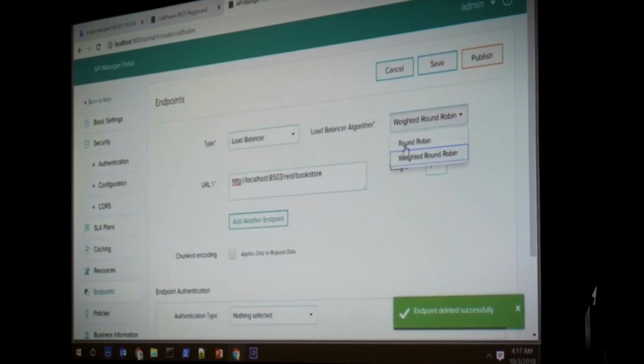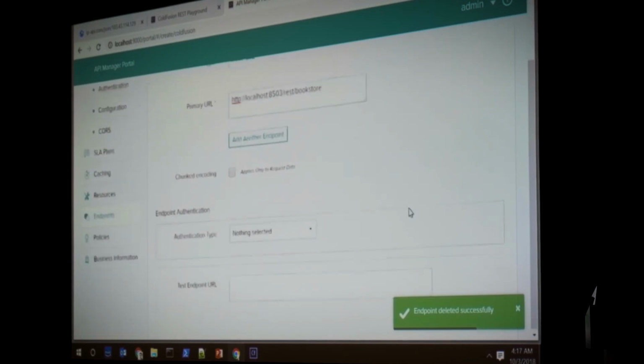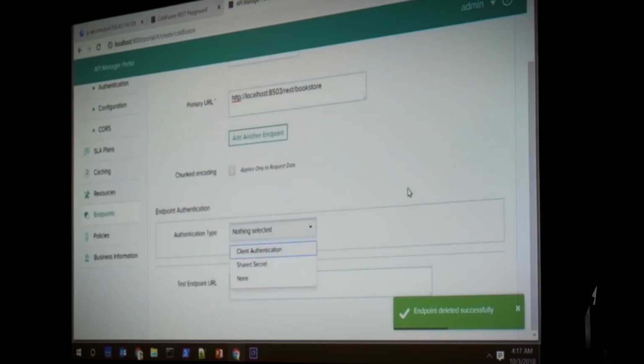Let me delete this off, and let's suppose to HTTP URL. And you also have API endpoint authentication, right? When you use API Manager, you want to ensure that all your vendors or your clients are accessing your API through API Manager only, right? They should not be hitting your API, the server directly and sort of bypassing API Manager, right?